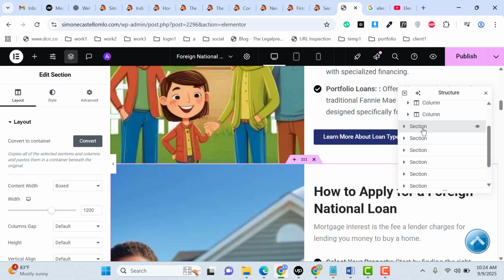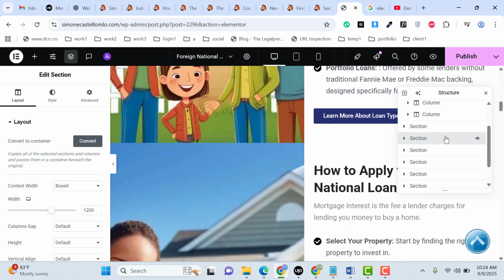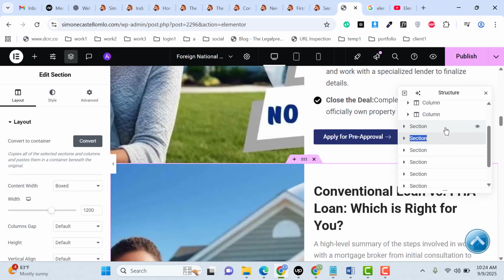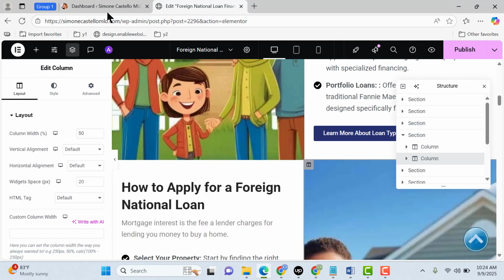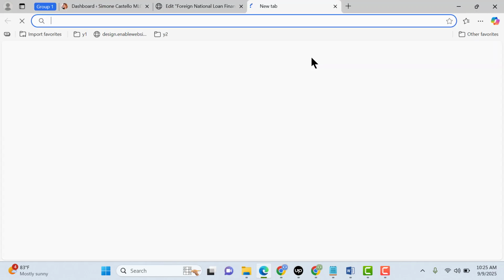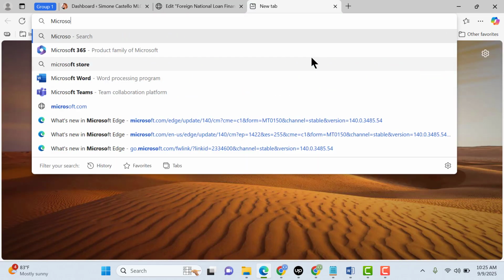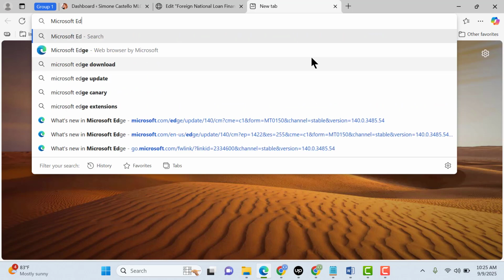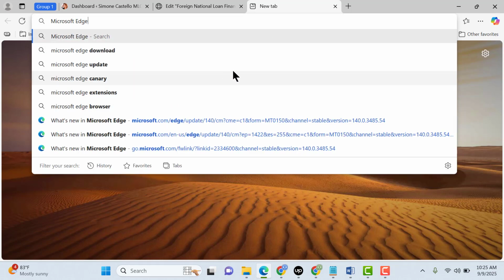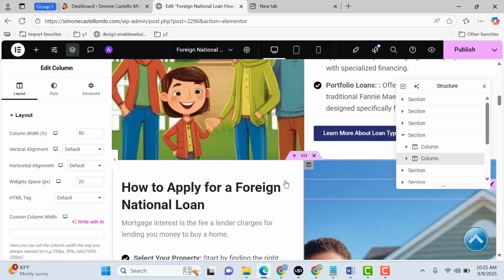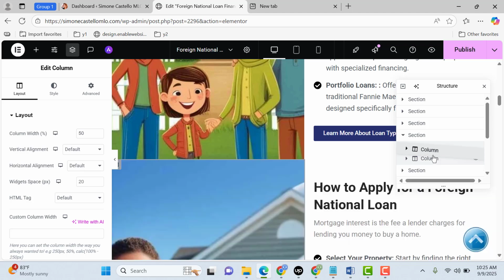Even if I want to move these sections from top to bottom and bottom to top, the drag and drop functionality is not working. So what you need to do is just change your browser. Here you can see I'm using the Microsoft Edge browser. You can download it, and on some laptops it is already installed. Okay, so now if I go here and use the drag and drop functionality, it's working fine.